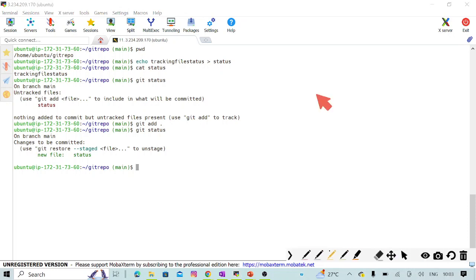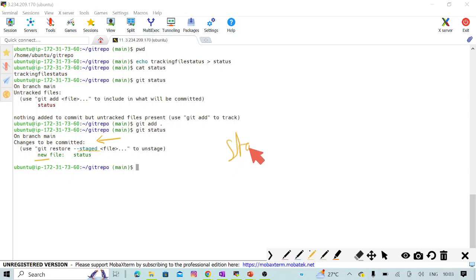Now you can see the changes to be committed, and the status is nothing but new, or you can also look at it as staged. So the file status is staged, right? All the changes which I made in the working directory have already been moved to the staging area. So just remember this at this point in time.